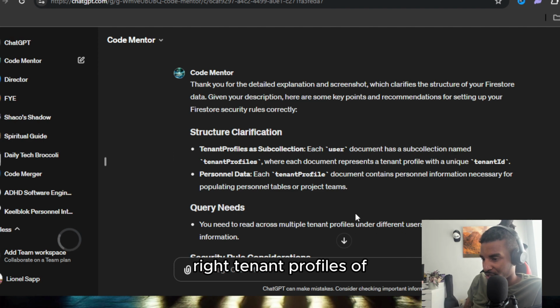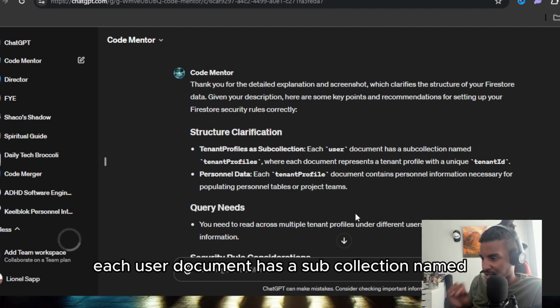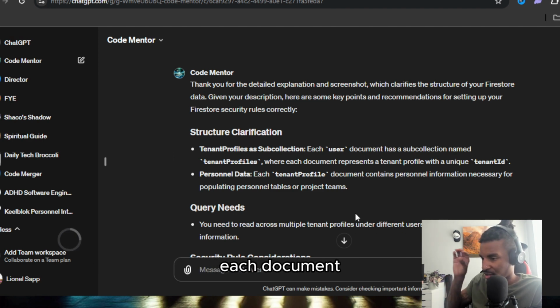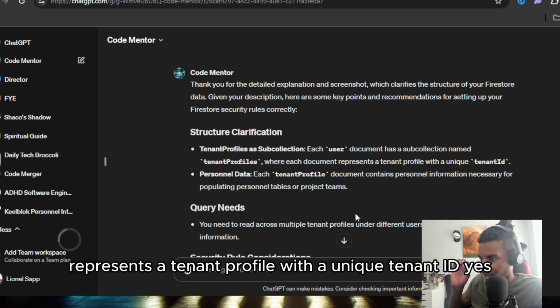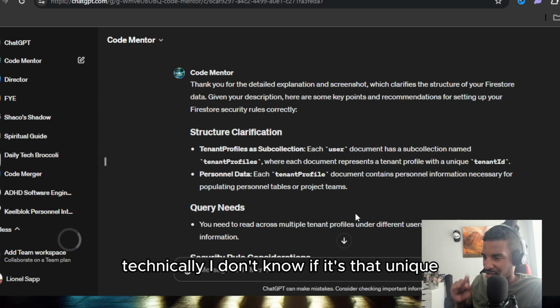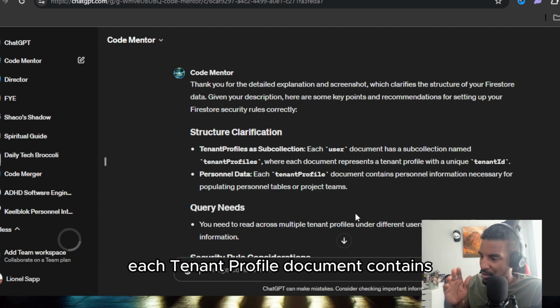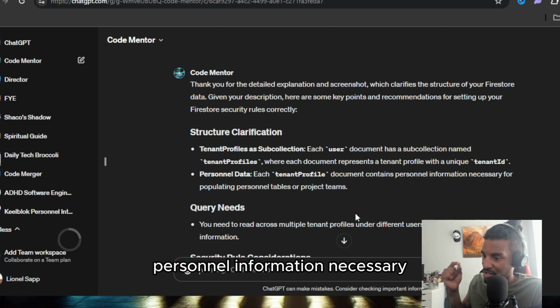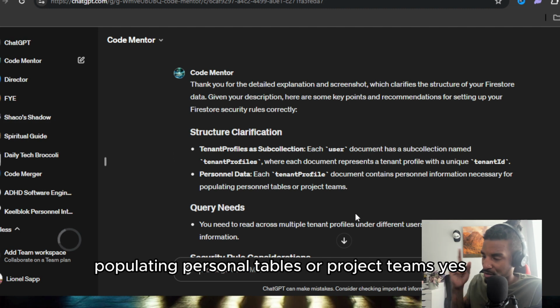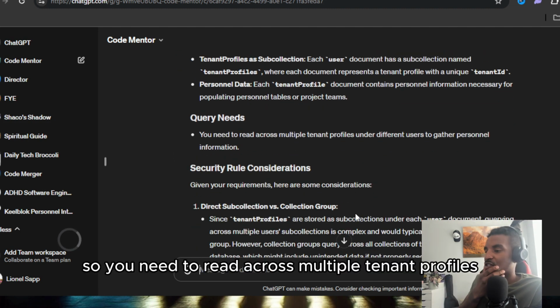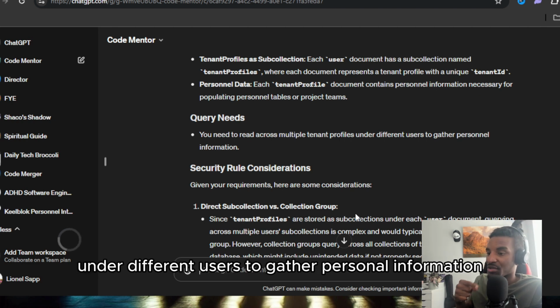Right. Tenant profiles. Each user document has a subcollection named tenant profiles, where each document represents a tenant profile with a unique tenant ID. Yes, technically. I don't know if it's that unique because we're using it in multiple places, but yeah. Each tenant profile document contains personnel information necessary for populating personnel tables or project teams. Yes. So you need to read across multiple tenant profiles under different users to gather personnel information.